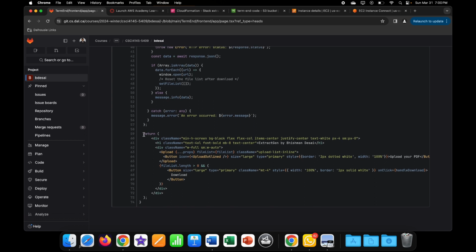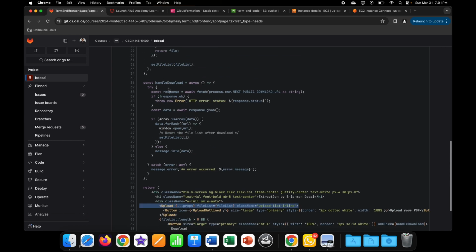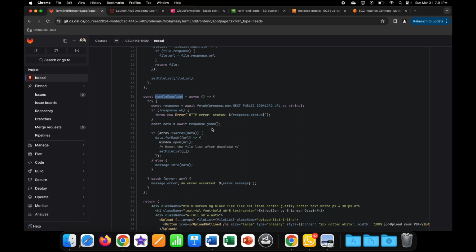Lastly, we are returning the JSX code for rendering the component. This includes the upload component for uploading the files, and there is also a download button, which is used to trigger the handleDownload function. The overall purpose of this code is to allow users to upload PDF files to S3 and also download the converted CSV file. Let's move on to the backend code now.